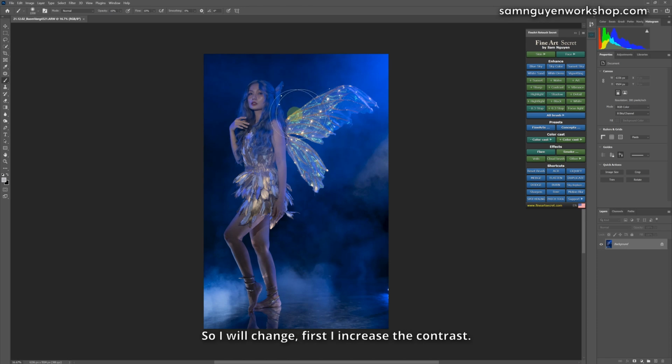So I will change it. First, I increase the contrast, as well as brighten the skin and add details to the photo. In addition, I will also add some effects to this photo, just like squeezing the body and stretching the legs longer.